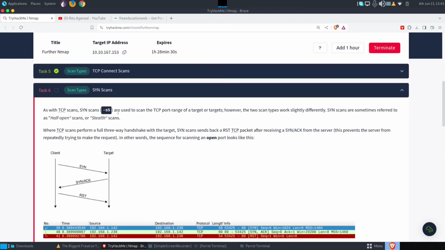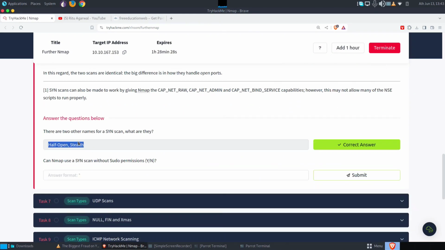So it means that this stealth name over here is wrong, and you should not say that SYN scan is a stealth scan because it can be detected easily by Wireshark and modern IDS and IPS systems. Okay, I hope you understand what I mean by that.